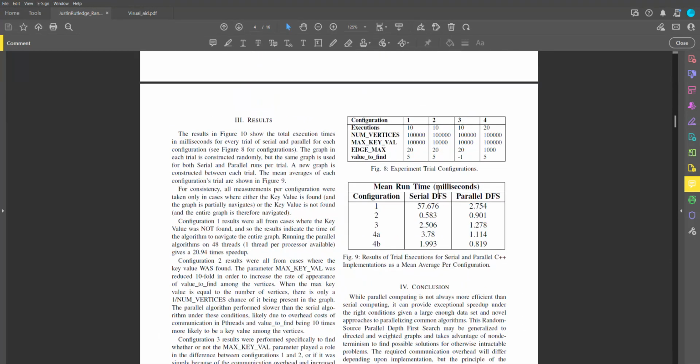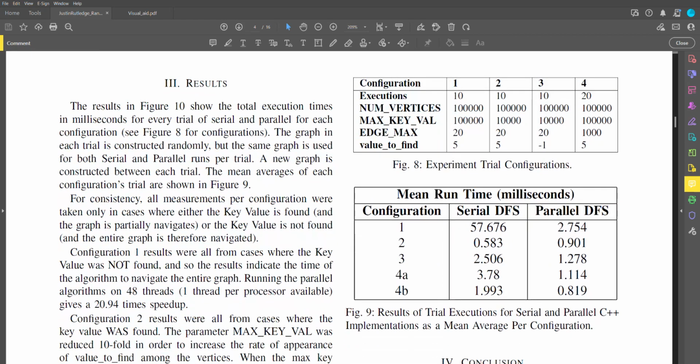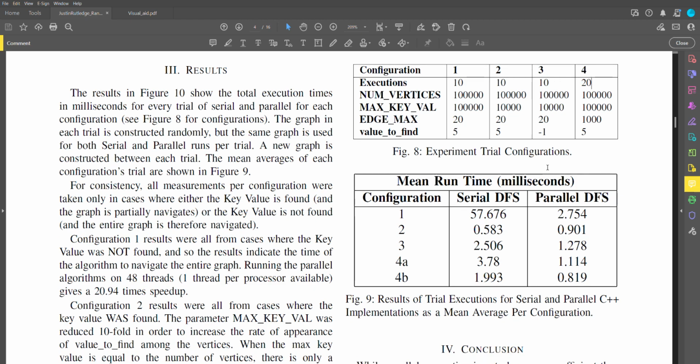The results that I gathered were based on 4 different configurations of parameters, as you'll see here. For the first 3 configurations, I basically did 10 trial runs and then compared between the serial and parallel each time. For the fourth configuration, I did 2 different ones, and I broke it out into 4A and 4B.